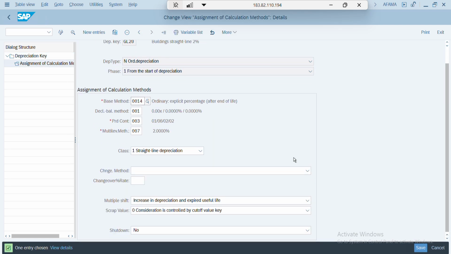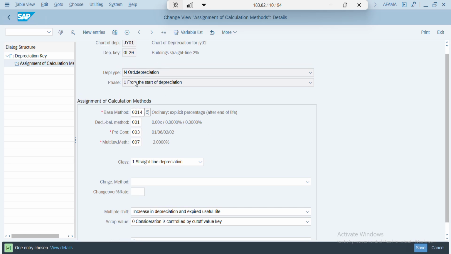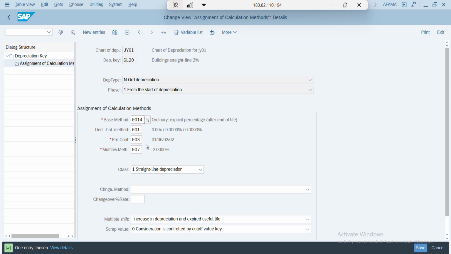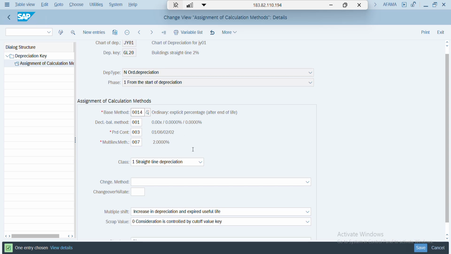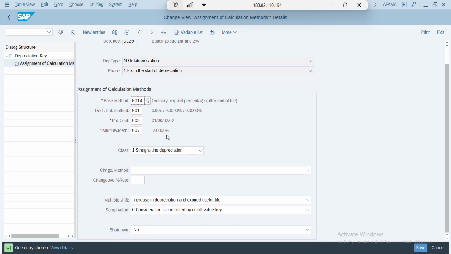So if you understand what this is doing here, this is how they configure their depreciation key. You can see a lot of parameters that were maintained here, such as ordinary depreciation. Depreciation should start from the depreciation start date. Base method is 014 and declining balance is 00. Periodic is 010602. Then the multi-level method is 2%. I'll show you all these things one by one.